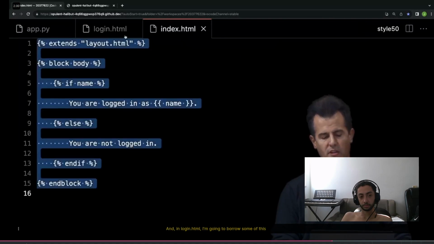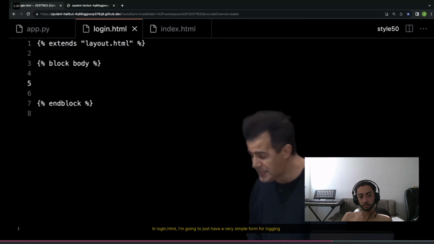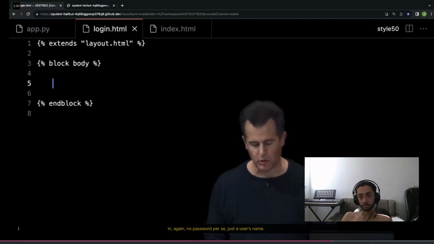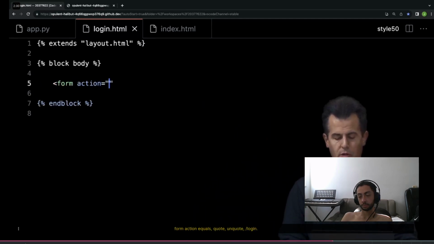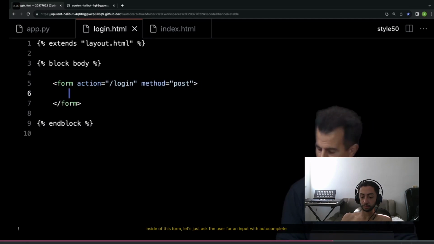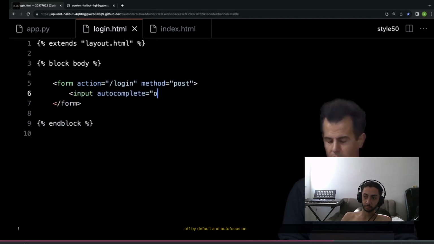And in login.html, I'm going to borrow some of this template from before. I'm going to just have a very simple form for logging in. Again, no password per se, just the user's name. So let's keep it simple as follows: form action equals quote-unquote /login. The method, for privacy's sake, will be post. Inside of this form, let's just ask the user for an input with autocomplete off by default and autofocus on.